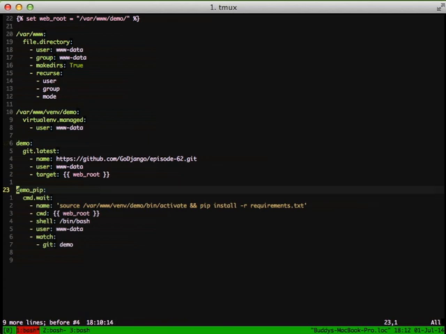We're now going to do our pip install. We're going to name it demo pip, and we're going to use cmd.wait. Cmd.wait will only run when the watch statement that we have below gets executed.